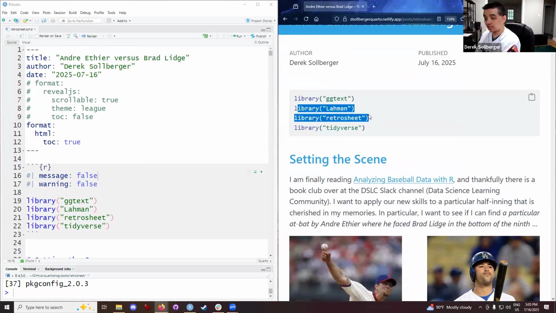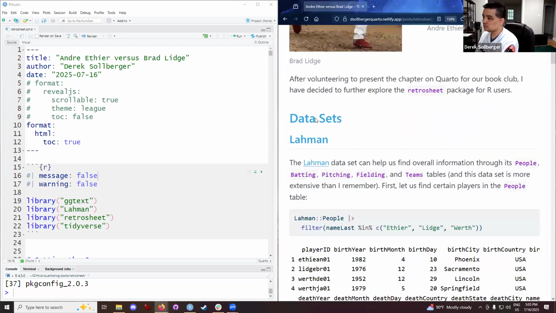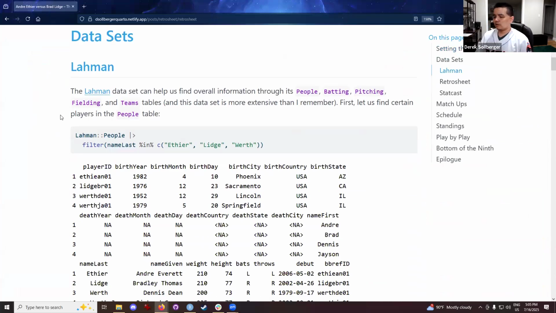Along the way, we'll be looking at the Lahman data set, the retrosheet package in particular, and then using our tidyverse skills. When I was forming this blog post, I thought at first I was going to do this as a review session, going through the previous, I think, 11 chapters of material, but it wasn't quite the way things worked out. Nevertheless, where we started in chapter one was going through the data sets.